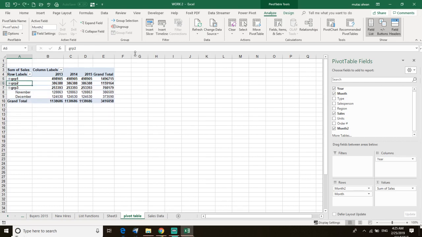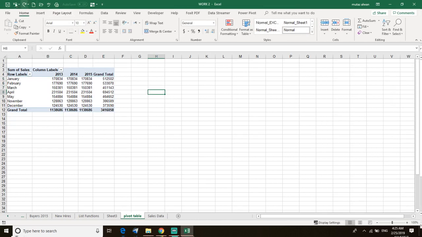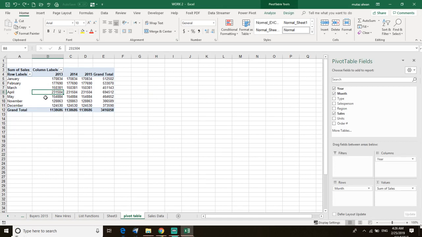Now let's take the groups away and bring them back to how they were. This is all Control and Z. Excuse me. Control and Z to undo what we did, or you can just press it from here. Now it's gone again because we clicked outside the pivot table. Now we'll talk about something else on pivot tables. This is the simple one, like video 1 for pivot tables.